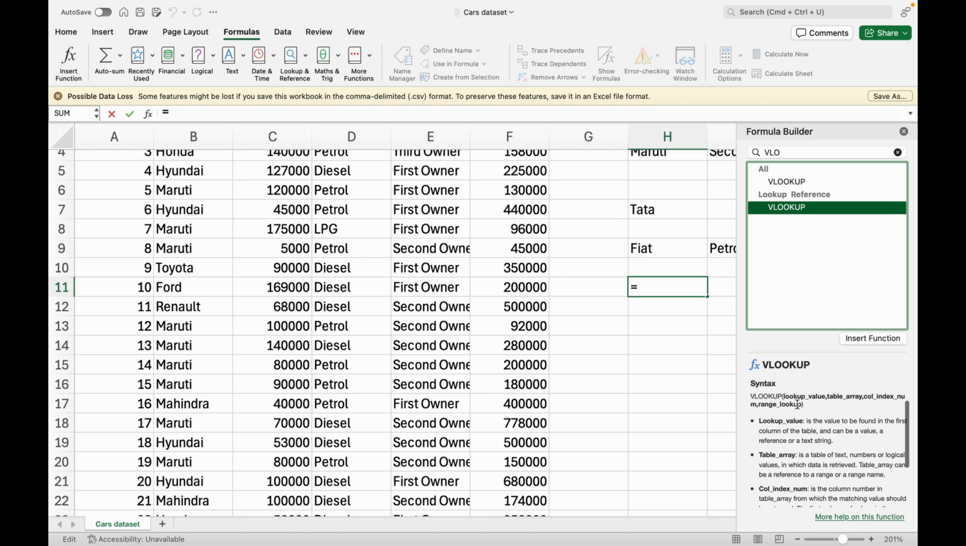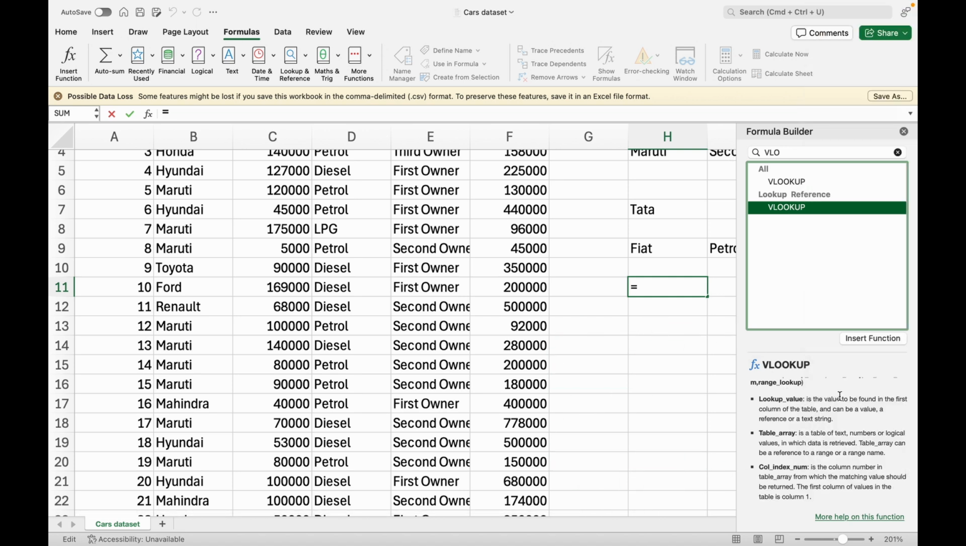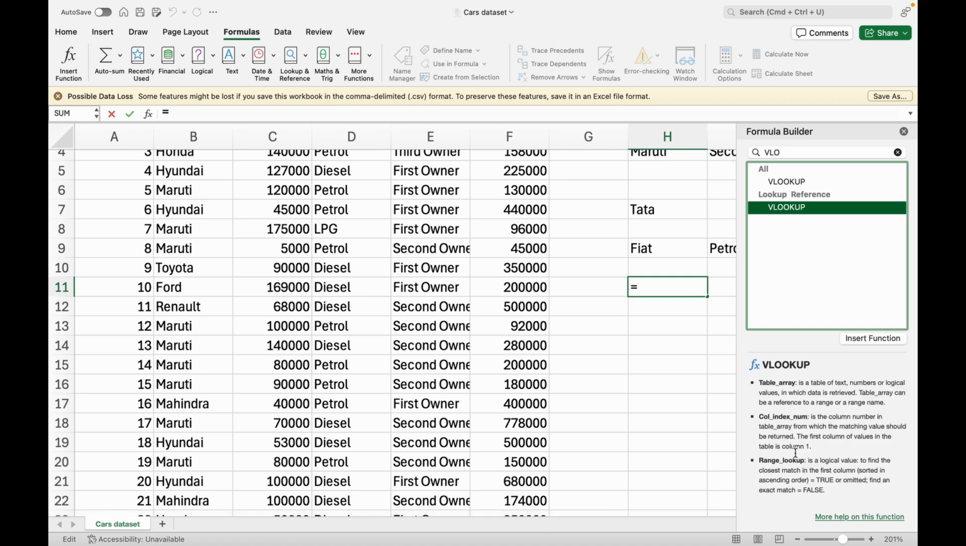VLOOKUP as the function name, then in brackets, the lookup value. When we say the lookup value, that's the Renault. We are trying to look for the selling price of what? Of Renault. So the Renault is the lookup value. The table array, we've seen how to look at that. The column index number: we are looking for the selling price of the Renault, and that is in column F, so we have to get the column number. And then the range lookup: do you want a perfect match, or do you want probably numbers in between, greater than or less than? We're going to look at that.